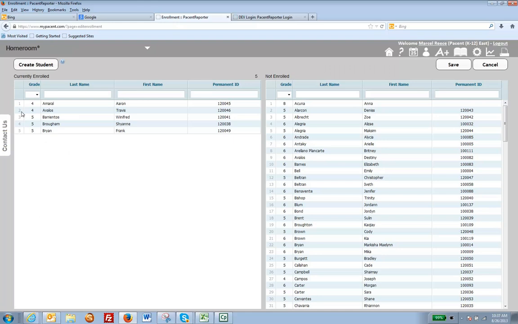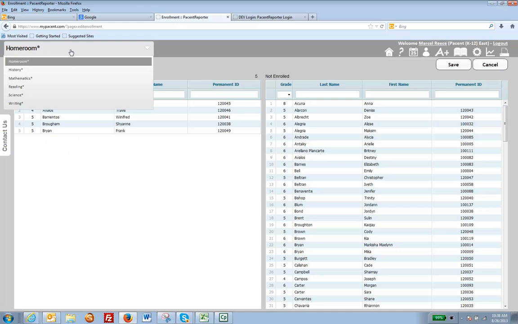If we look at this enrollment, we can see we have some fourth graders and some fifth graders in this class. Okay, this is not the level to manage students within your subject. This is just the level to add and drop students from all of your classes. Okay, so if you want to manage a particular subject, then you click on the down arrow or anywhere on this box, and you'll see a list of subjects. I'm going to pick math.